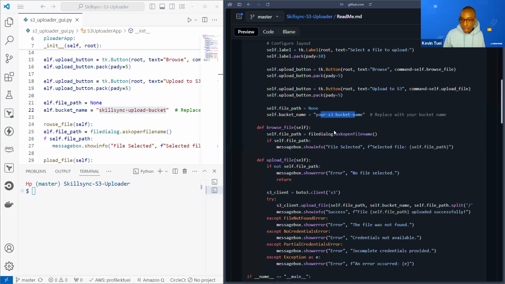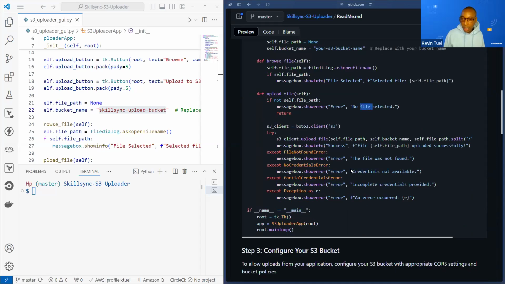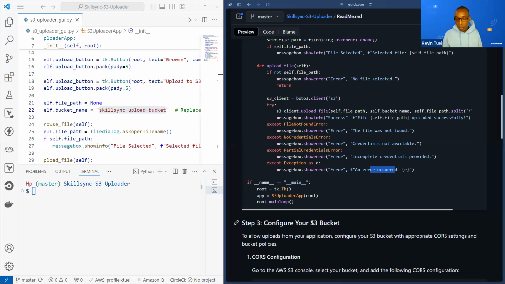Then the next thing is, once the file has been selected, it's going to get the file path. And if you try to upload without selecting a file, it will just give you an error that no file has been selected. And if it's not able to upload this, if it gets an error, it's going to say file not found. If it doesn't get credentials, it says credentials not available. Or if the credentials are not complete, it says incomplete credentials. And if there's another error, you can say an error occurred, then you can give an error message.